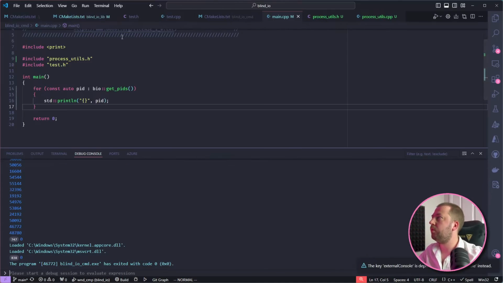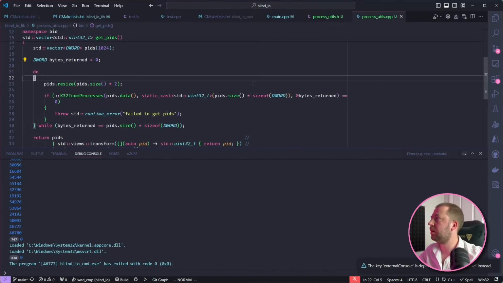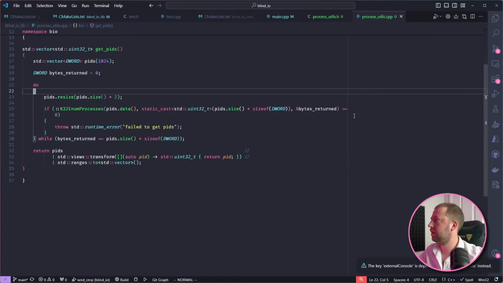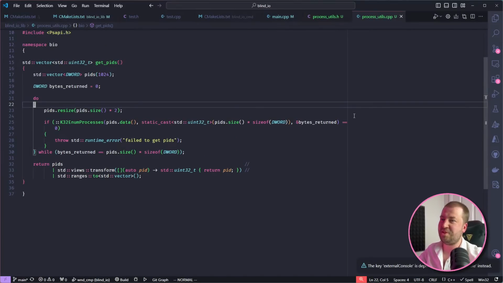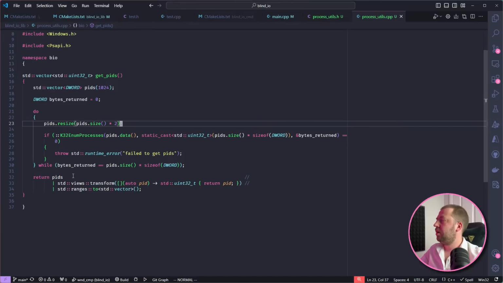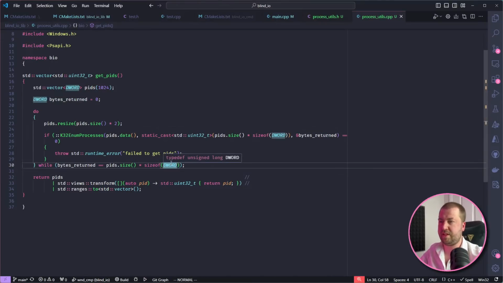Where have we gone wrong? Let's go back. I've seen the issue. We keep looping until our array is not fully filled, which means we basically filled up some subset of this array, but we're still returning the whole array. We need to restrict this down to just the ones that we know we returned. I hope that makes sense.